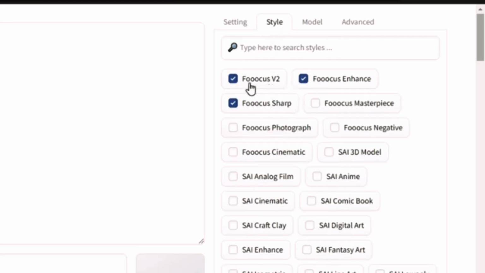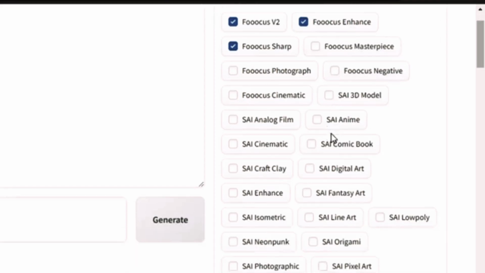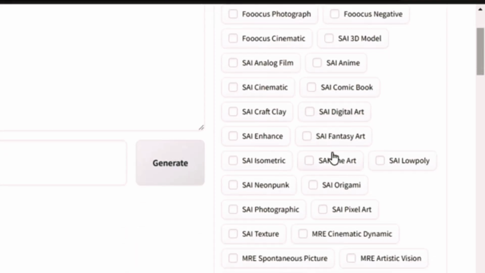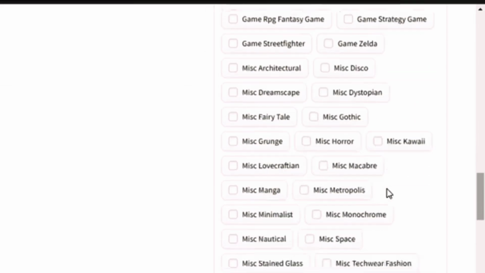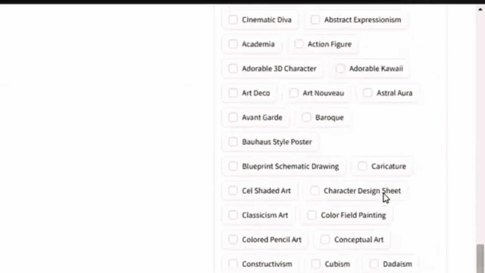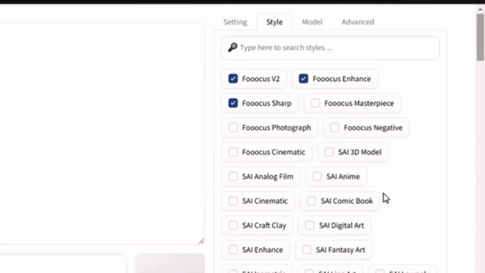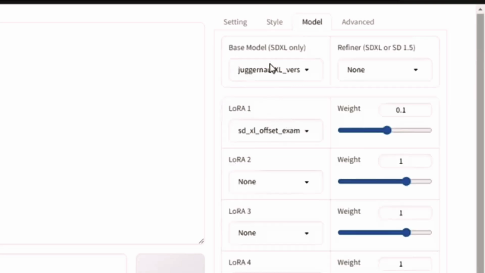By default, this is selected as Fooocus V2, Fooocus Enhance, Fooocus Sharp. But there is a complete list of styles that you can select from: food, anime, realistic, ads, watercolor, typography, cyberpunk, futuristic, photographic, and this is an endless list of styles. But we're only going to go with Fooocus V2, Fooocus Enhance, and Fooocus Sharp, that is the default setting. Now next we have the models, and here you can see we have the base model Juggernaut XL, and according to me, this is the most realistic model in Stable Diffusion. So don't change anything in it, just keep it as default.